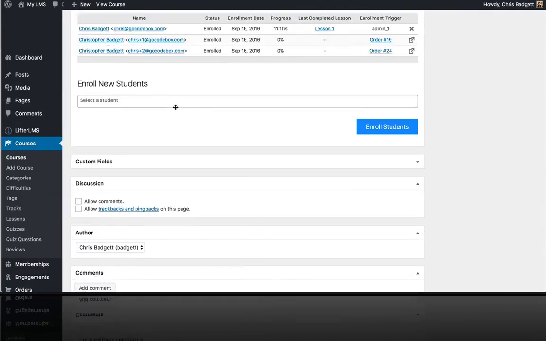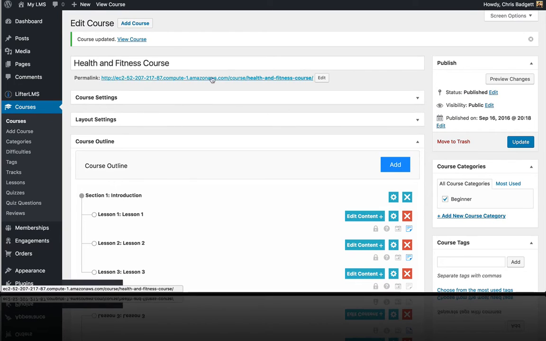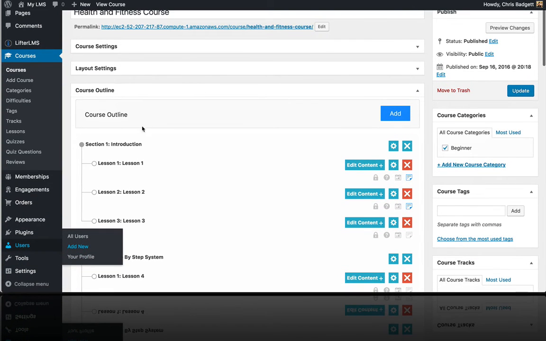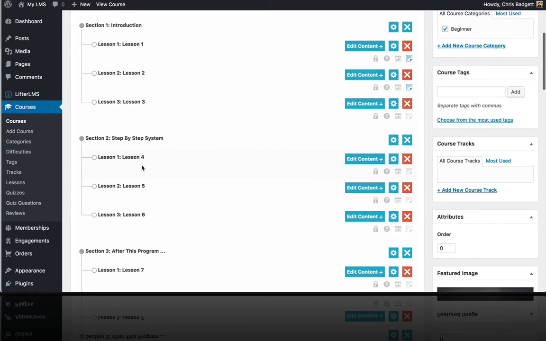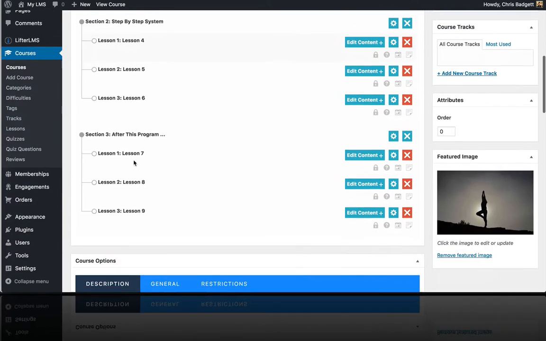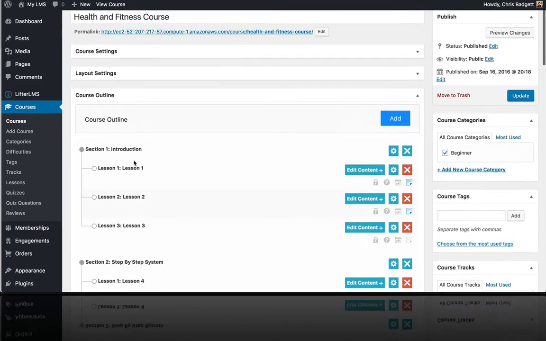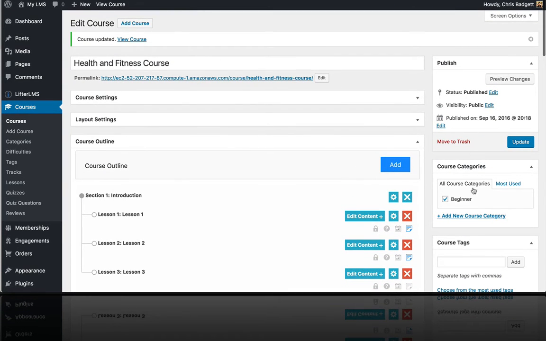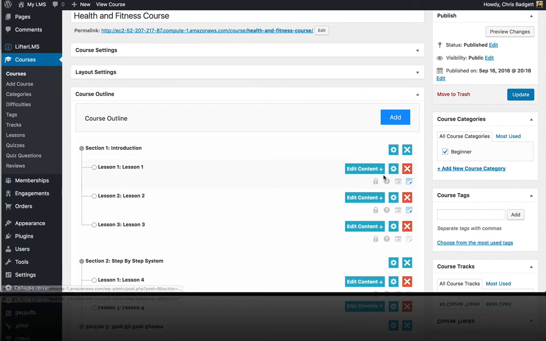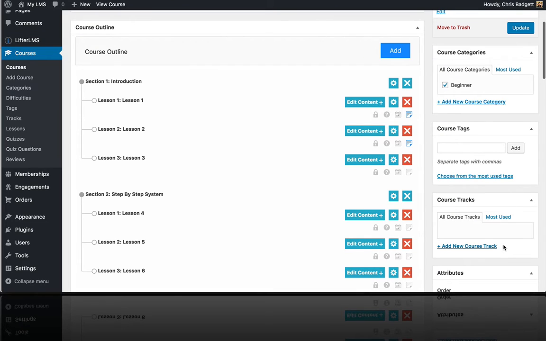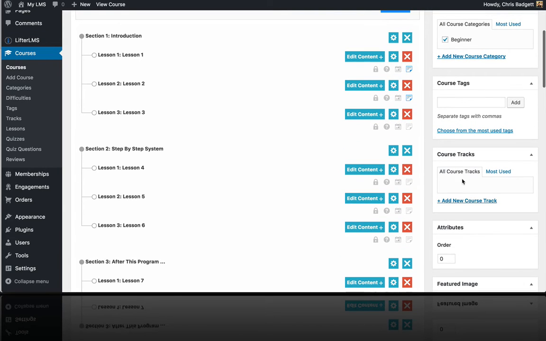So if I go to the back end of that course in Lifter LMS, you can see we've got the course outline here. All that is here. I can manage that if I want, but we went over that in a previous lesson. You can see here on the right hand side, this is a published course. It's not in draft mode, so it is open to the public. I've created a course category called beginner that this course is in. I have not used any tags, and I have not added this to a course track. And we'll have another lesson about course tracks. That's where you create a degree program, or where you can earn something based on having completed a series of courses in no uncertain order.